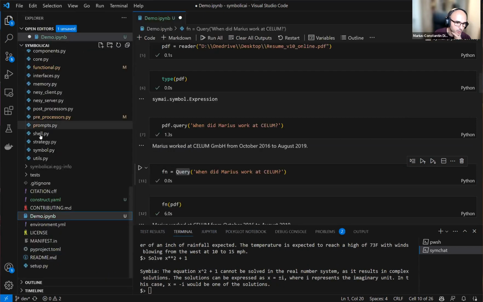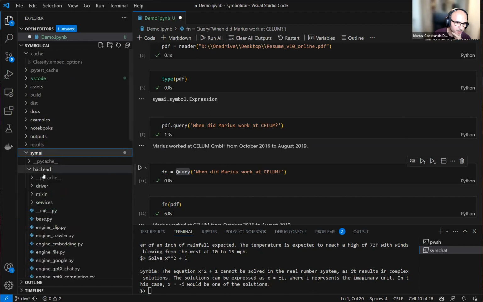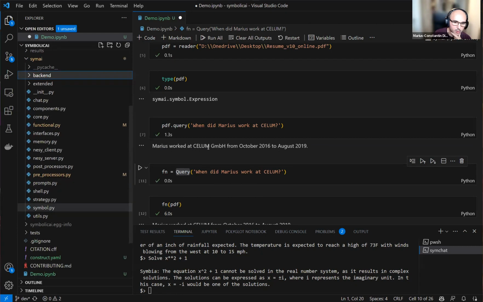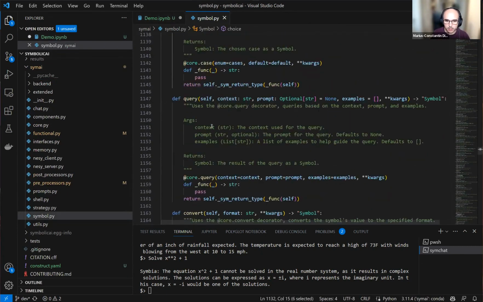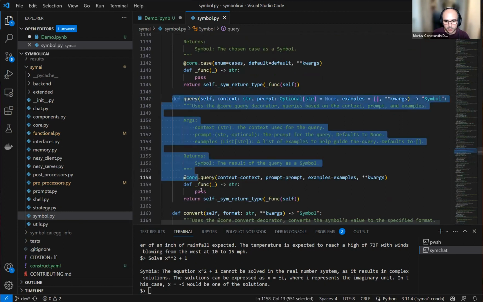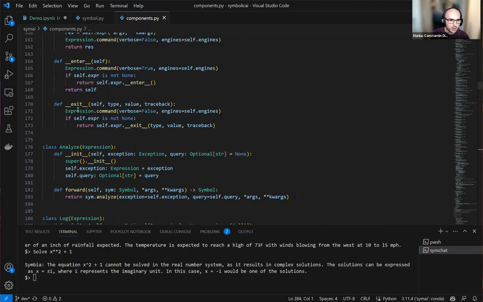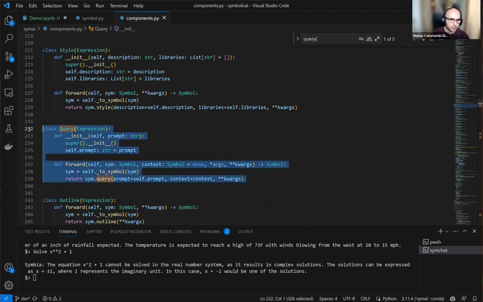And just to give you a bit of an overview, if you look inside the package of SymAI, and if we take a look at Symbol, you will find many of these functionalities, one of them being the query, as you saw right now. But also you will find this components.py here. This components.py also has somewhere a query statement or query component built in.